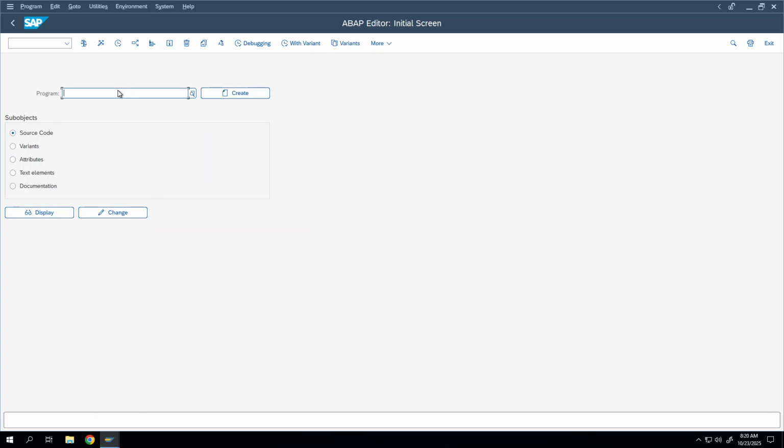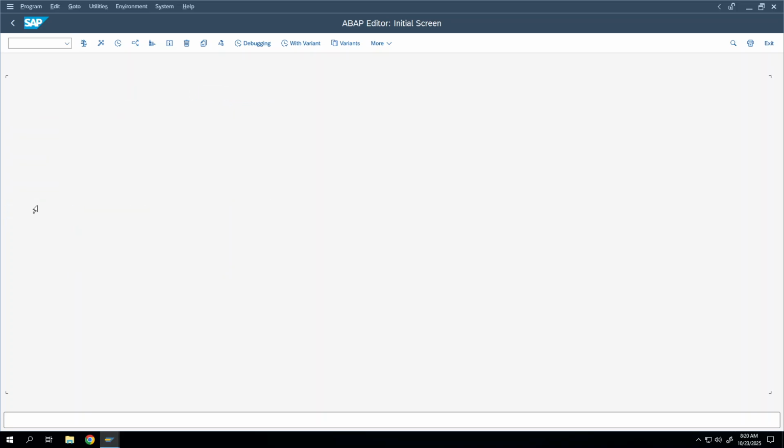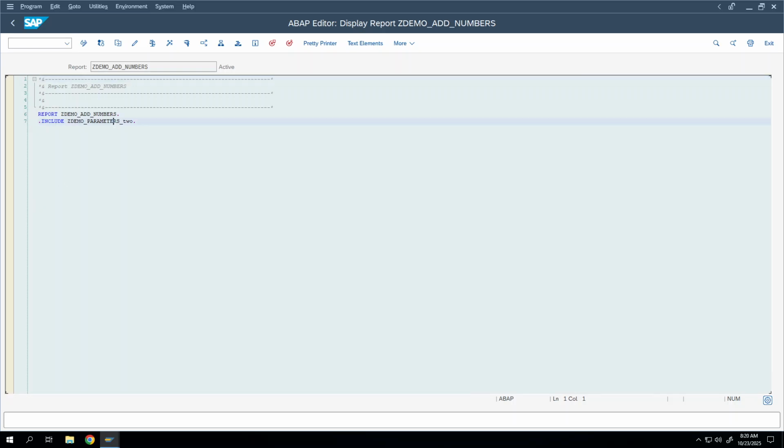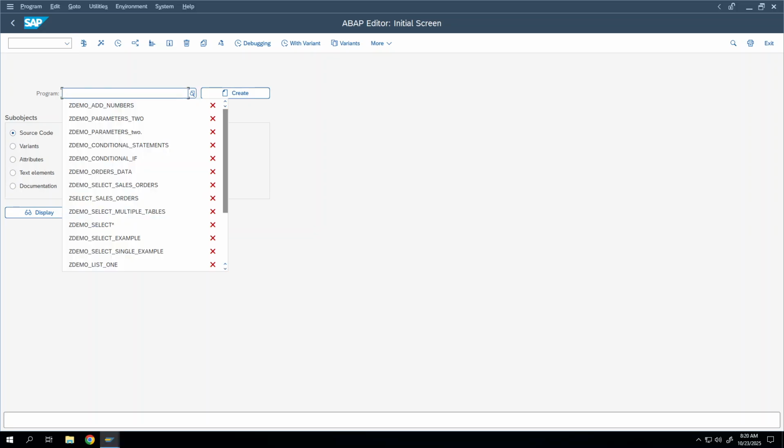Okay, today let's create subroutines. So where can we create subroutines? So where do we use these subroutines? Subroutines can be created within the programs. Okay, within the programs.